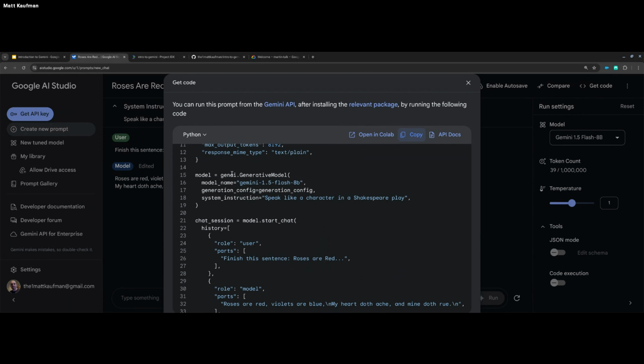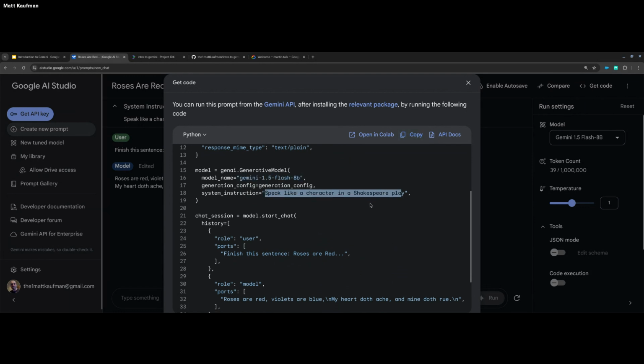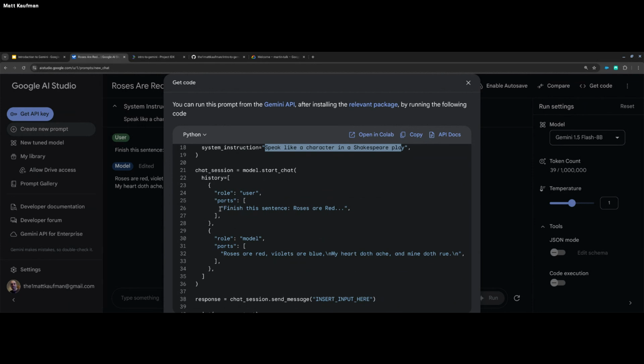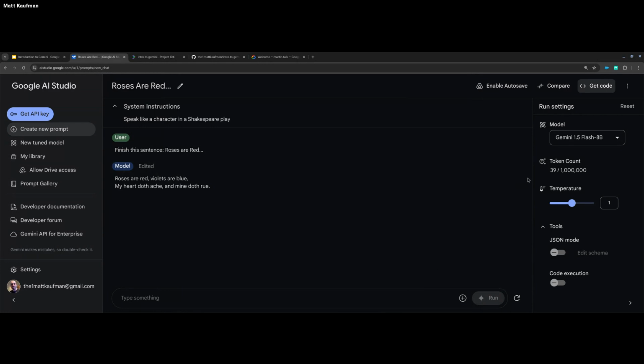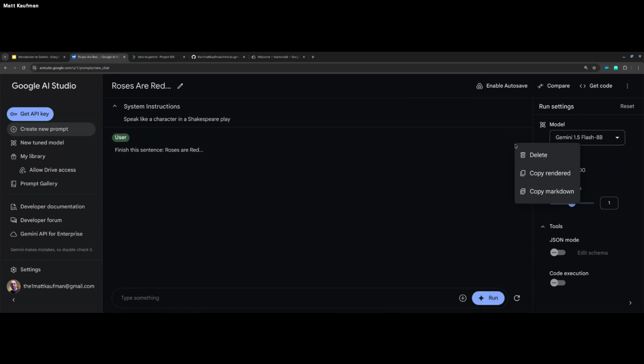And you can see here, this is what it's doing. It's using a model, in this case the model that we're using, and it's saying, here are my system instructions. And then you can see here, in this case, this is a chat history. But let's do this one more time. I'm going to go ahead and delete this, and I'm going to delete this too.